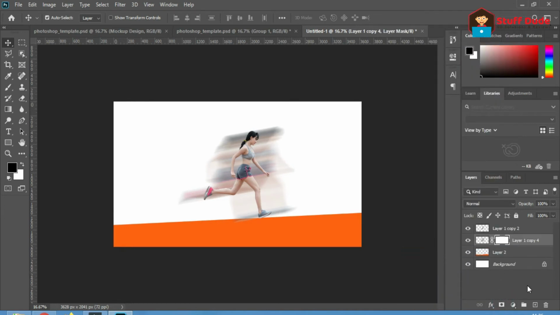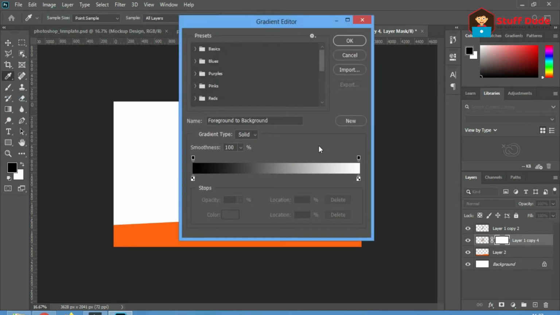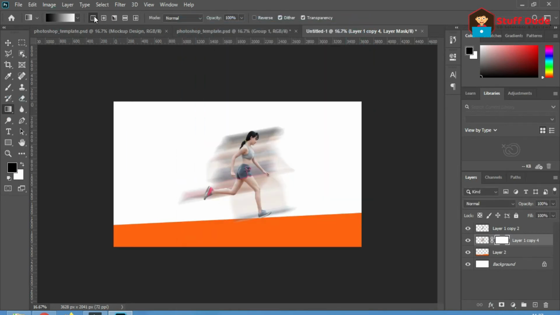Then add layer mask. Select gradient, default color black and white. Linear gradient. And drag to mask it on the right side area.